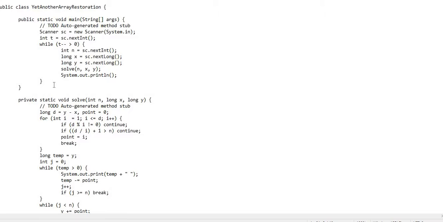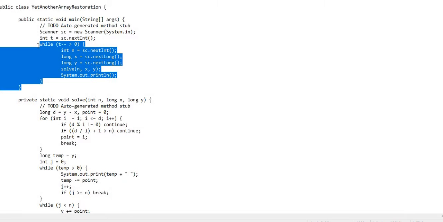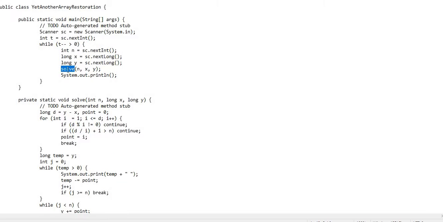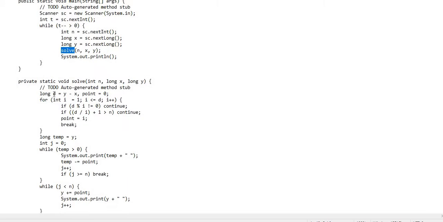In the main function I am accepting the number of test cases, then n, x and y. Then I am calling the solve method. The very first step is calculating the difference, that is y minus x, because y is the larger value. After that I am defining one more variable as the point. The point is the ideal point which has to be considered as the difference value.